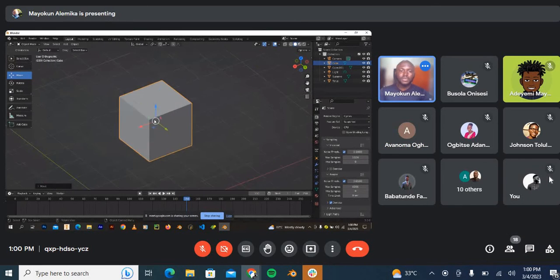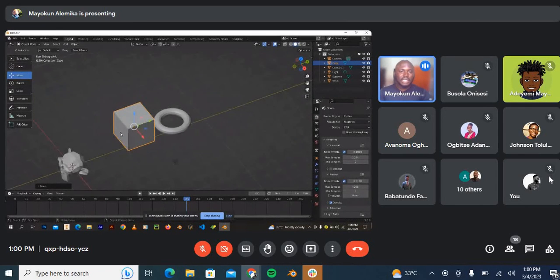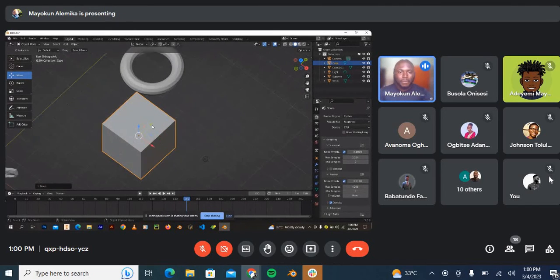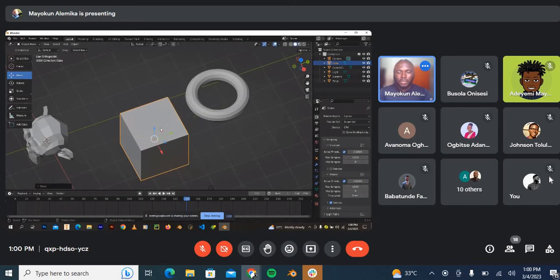So if I move it, it may look as if it's moving in 3D, but that's because I'm looking at it from just one point of view. If I come here, you can see that it's still on the same plane. Same goes for all the remaining squares. The same rule applies.